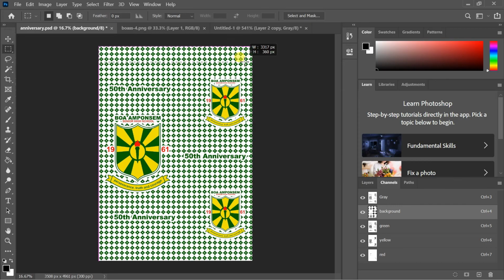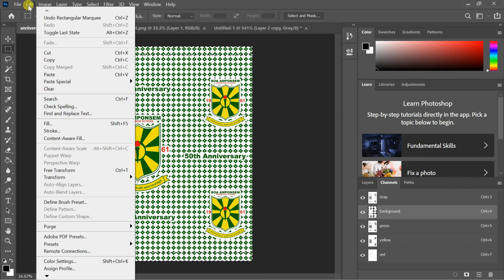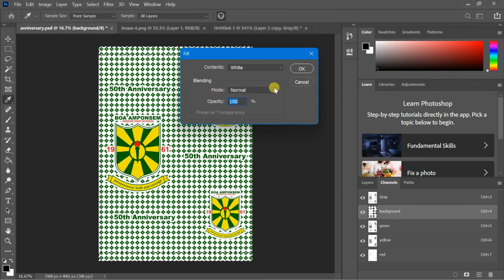Using the rectangular marquee tool, make a selection at the top of your design. Press and hold Shift and make another selection at the bottom. Press on Delete. Now go to Edit, Fill and choose your pattern. Click OK.